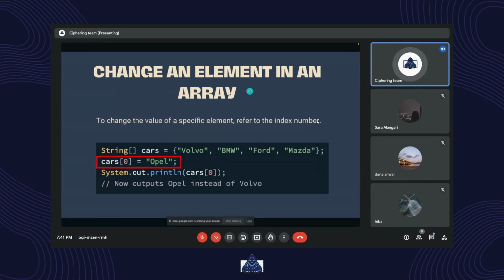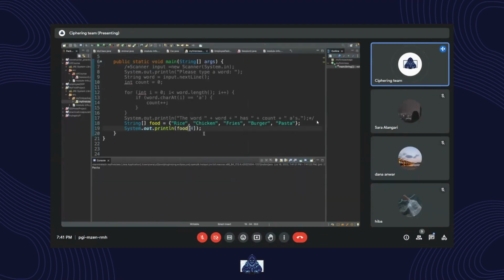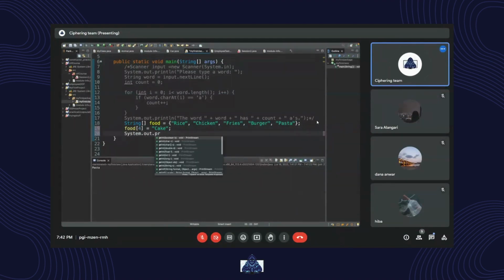Oh yeah, and this is what I was talking about: changing an element in an array. To change it, again, you refer to index numbers. That's mainly how you can access arrays. So let's say I don't want pasta in the array. We're gonna go food, refer to its index number, because the computer just knows it by its number, right? So food 4 equals, let's change it to cake. And to show you that it worked, let's print it out.